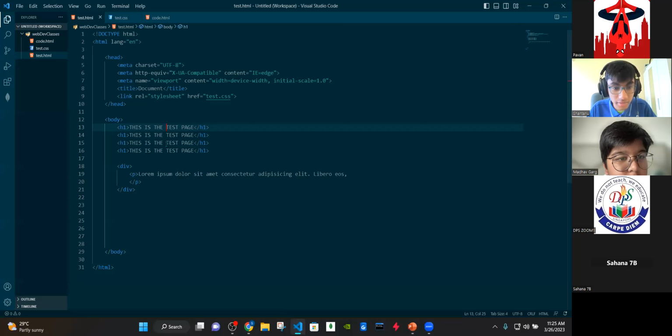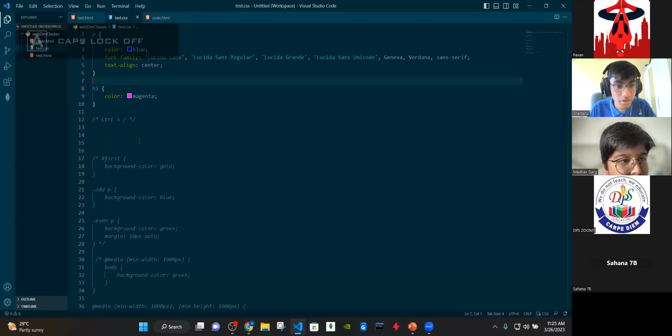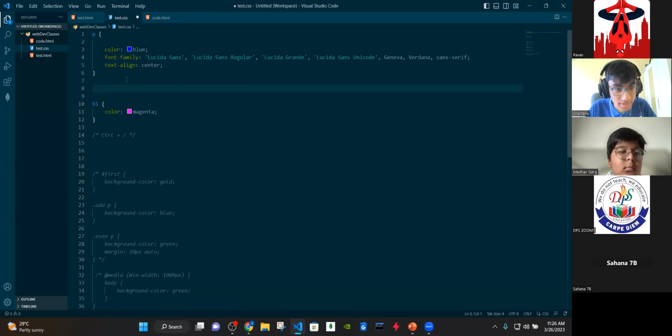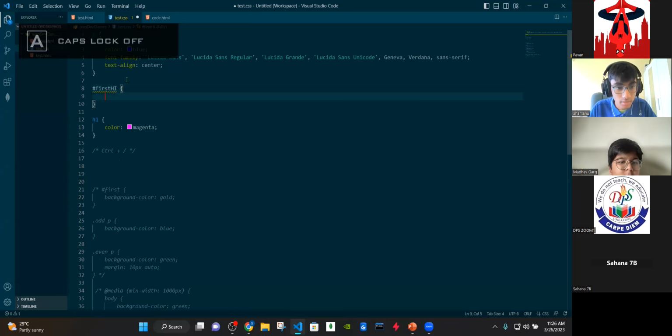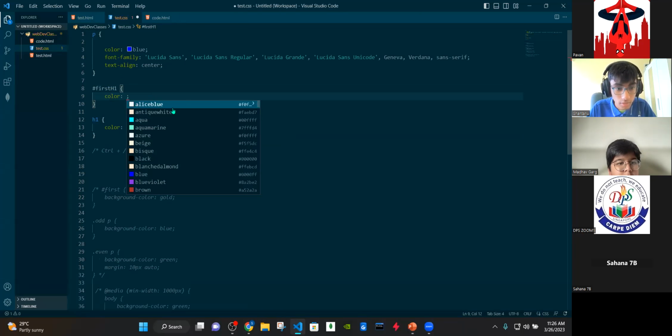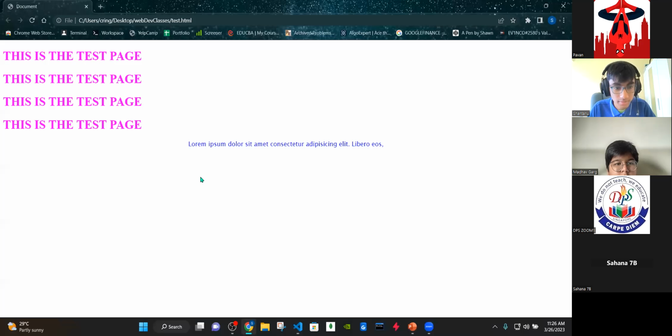But if I go back here and I give the first one an ID equals first H1. And then over here, I change this with an ID selector. I told you it's hashtag and then first H1. So the name of the ID is the same. And I change this to have a different color of blue. Then you'll see what happens. You see the first H1, it has changed its color to blue.